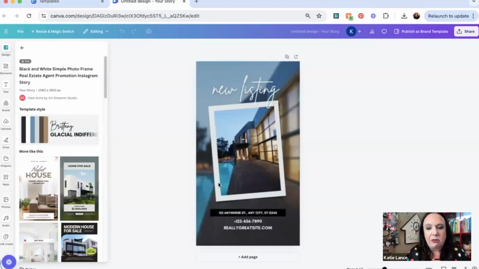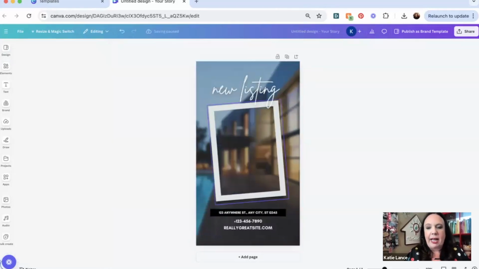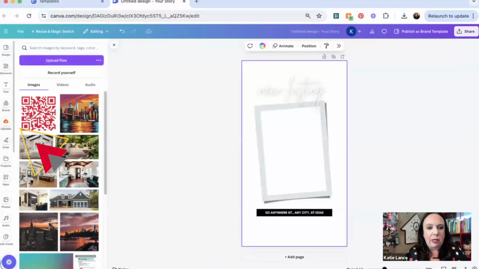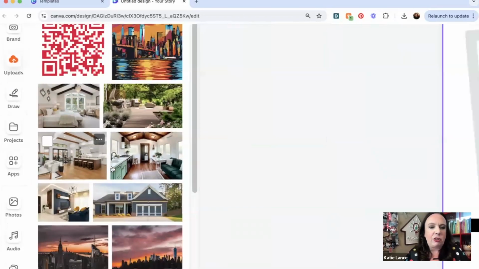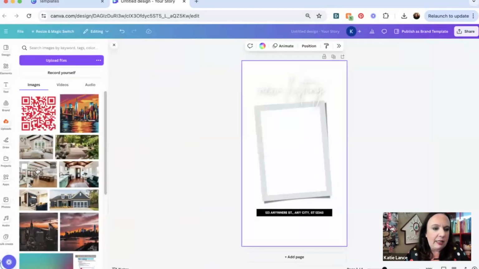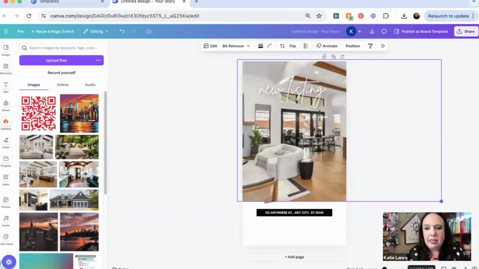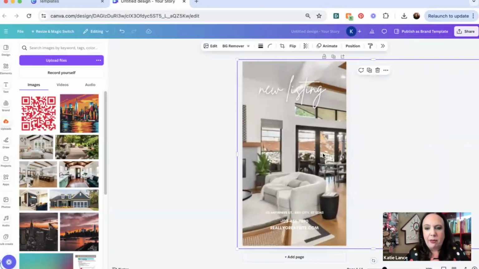I love this where it says new listing. This is where you can take out the picture and you can replace it with your listing, of course. I'm going to go to uploads. This is where you would upload a picture of your listing or your local area. So let's click this one right here, and I'm going to drag it to make it full screen. I'm just grabbing the corner.